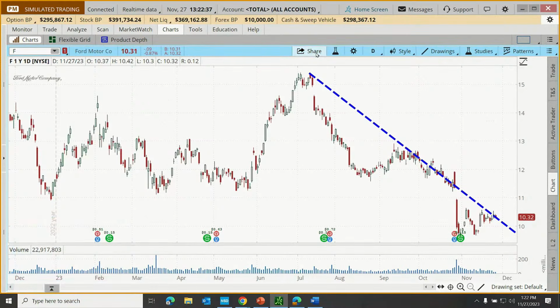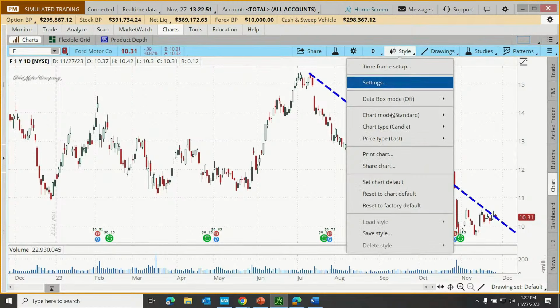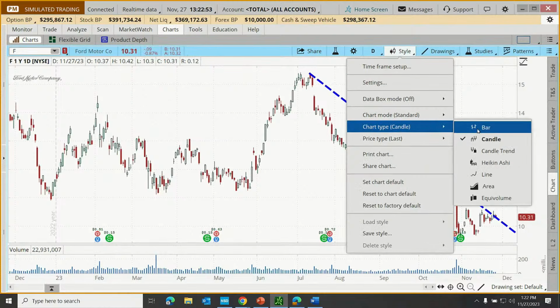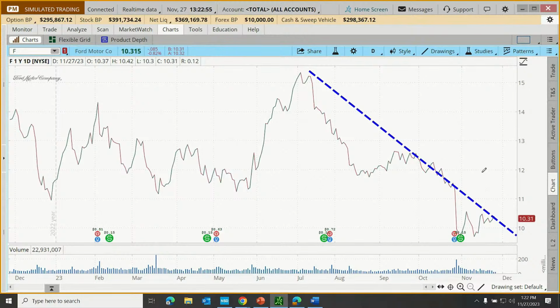So share, we can add studies, we can change chart settings. Obviously, we could spend 30 minutes exploring each one of those, change our time frames. We can switch up the style of chart. For example, I'm using a candlestick chart. Maybe I want to change the chart type from a candle to a line chart. All sorts of customizations can be added through style.